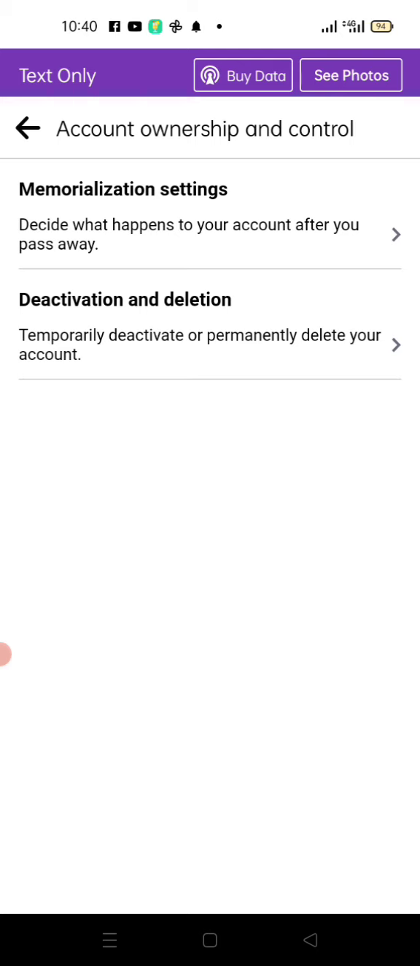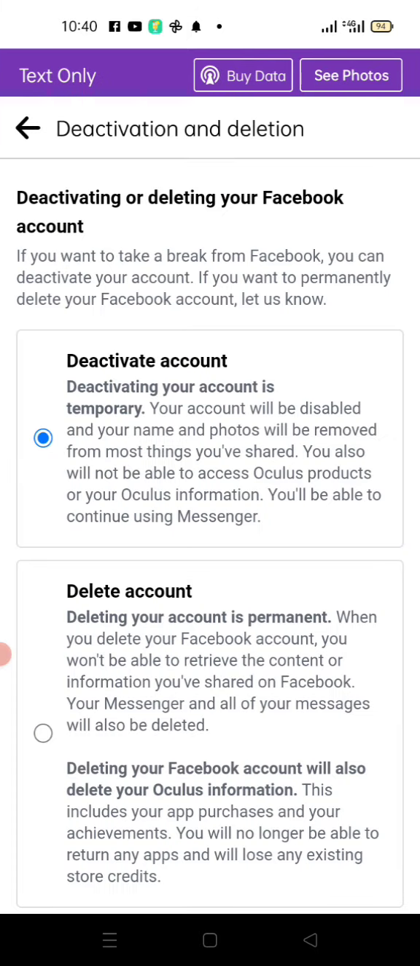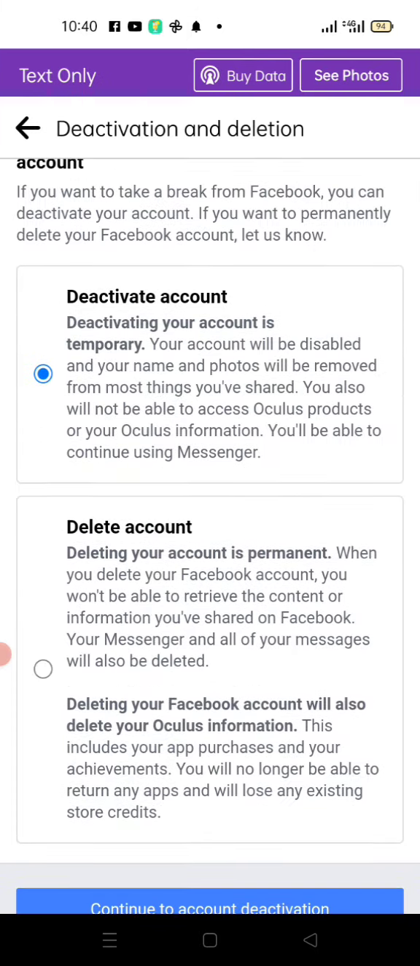Now you can see here deactivation and deletion, so you will go for it. Now you can see here there are two options: deactivate your account or delete your account permanently. So if you delete, you can see deleting your account is permanent.